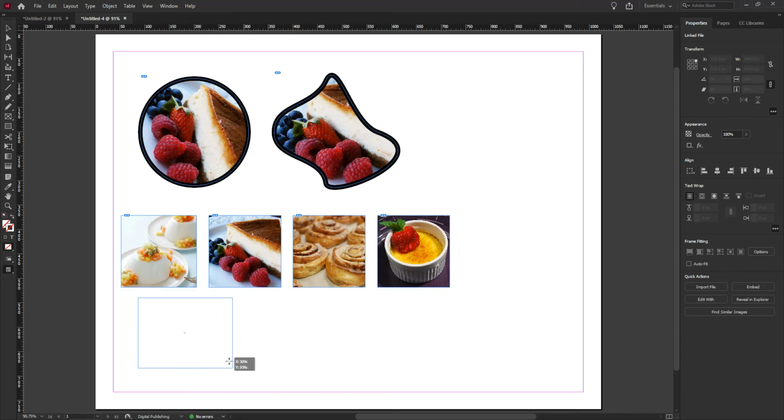If I press the right arrow as I'm clicking and dragging, I am increasing the amount of frames horizontally, and if I press the left arrow, I am decreasing the amount of frames horizontally. So up for vertical, right for horizontal, and the opposites are for reducing the amount of frames.